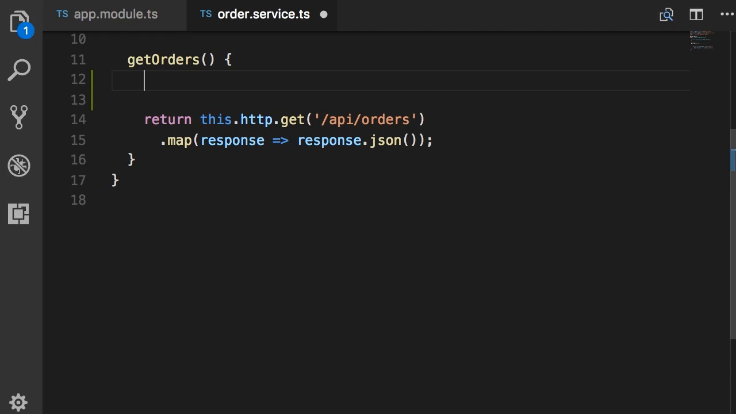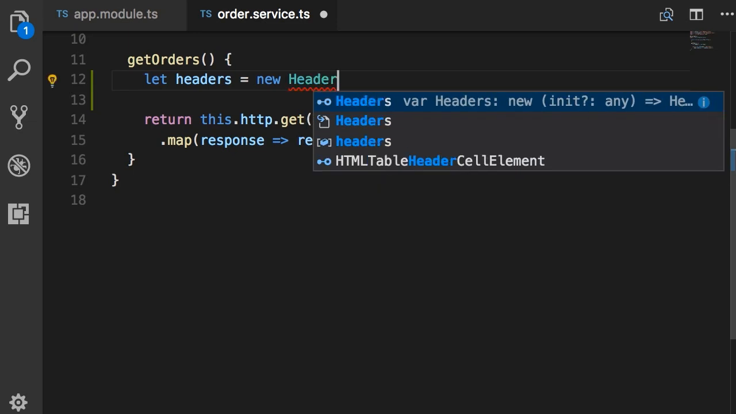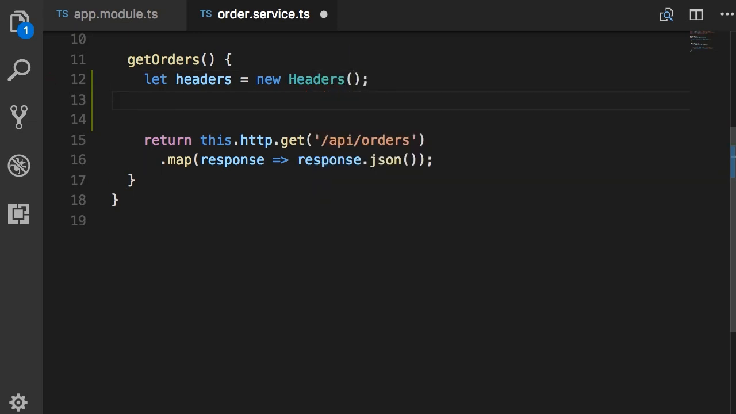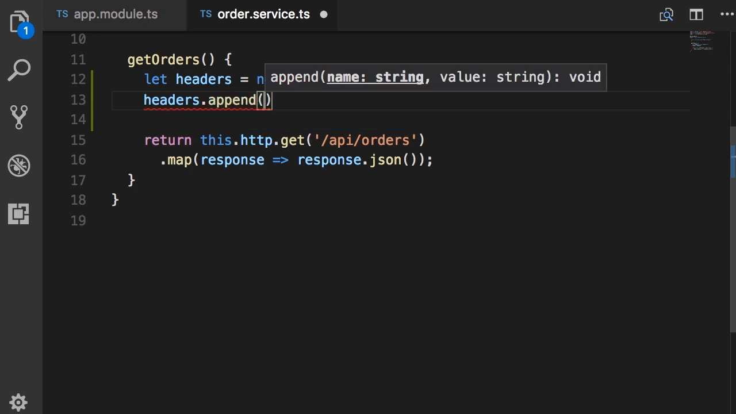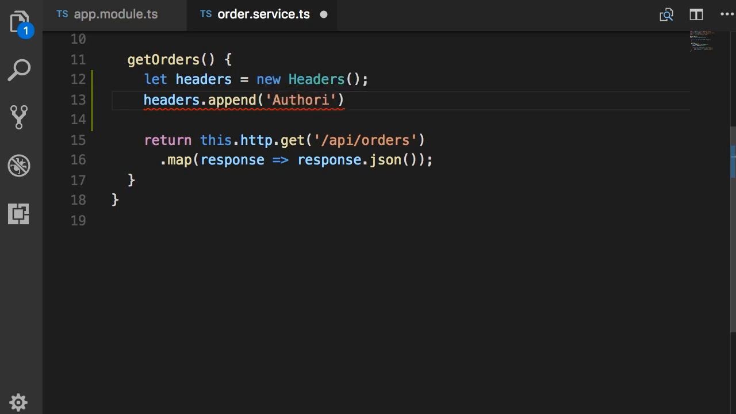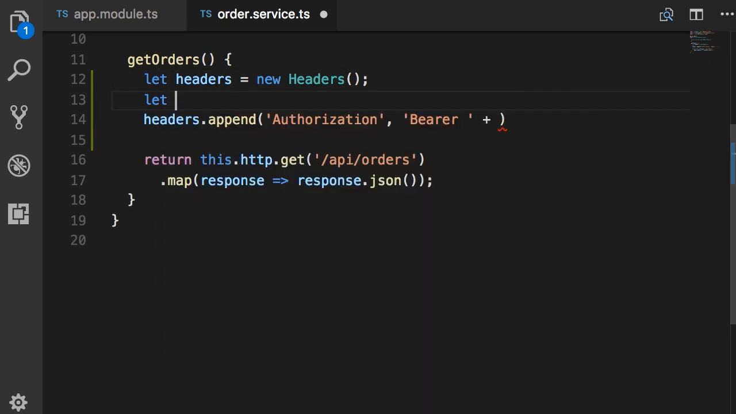First, we need to create a headers object. So let headers equal new Headers. This object has a method called append. Here we need to pass a name and a value. So the name of the header is authorization, and the value is bearer space, and here we need to add our token. So let's get it from the local storage, .getItem of token. Then we can add this here.